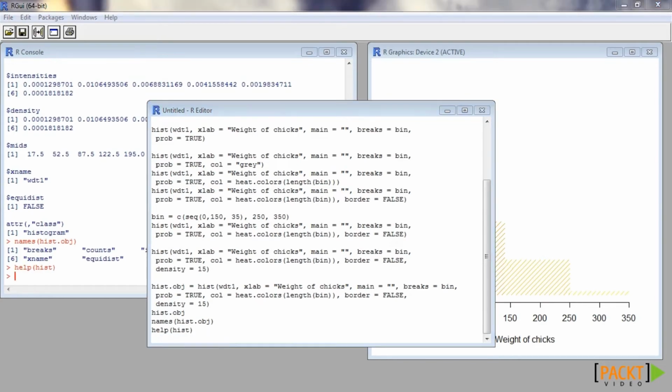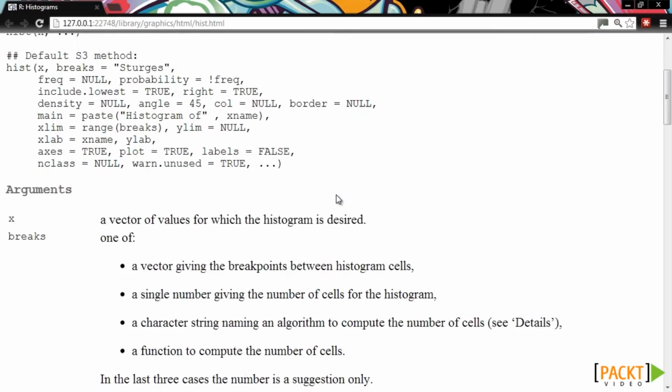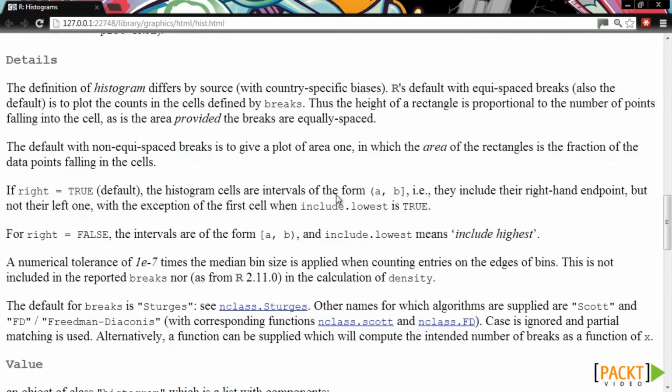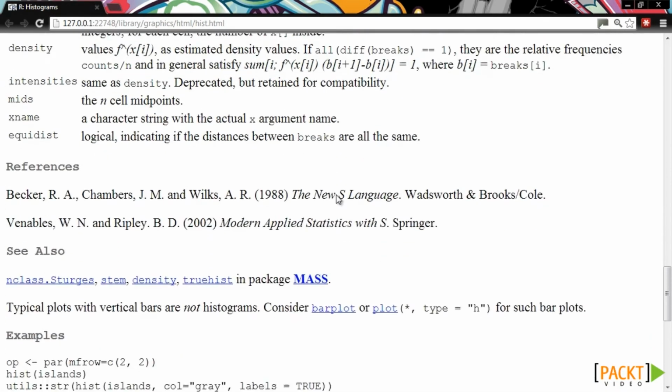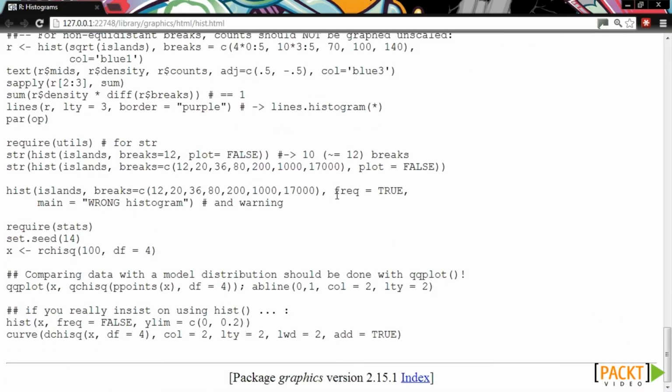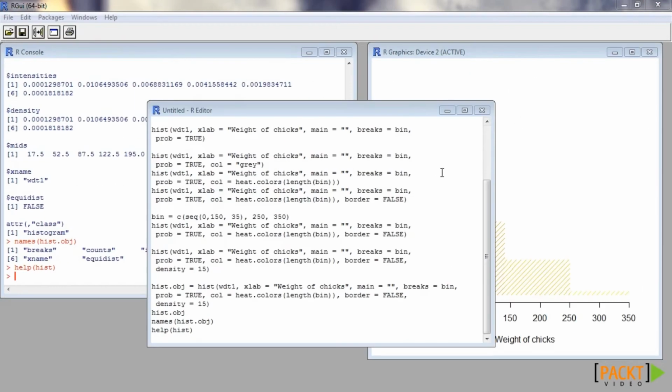In summary, we can use hist function and various arguments to construct a histogram. Now, you will be able to draw a histogram in R. In the next segment, we will learn how to draw density plot, rug representation, and overlay plots.